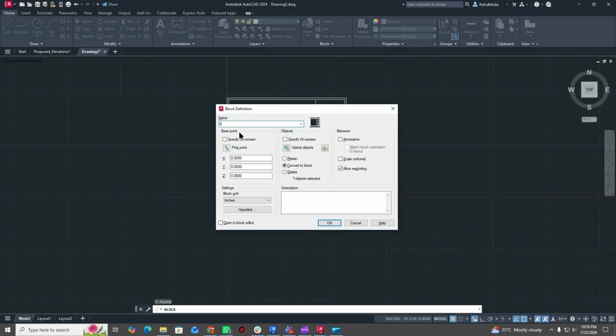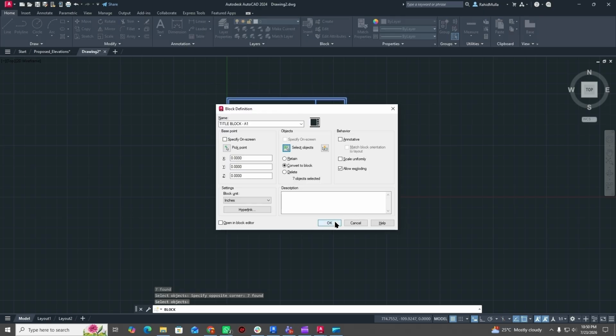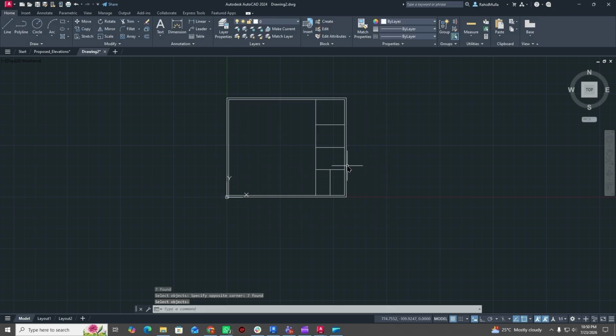Once everything is done, you select this and you press block. Give it a name as title block, and just give it a random name, one, and you select this, press OK, and you save it. So this title block is saved now.